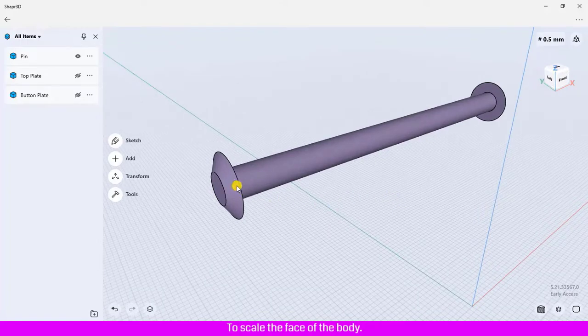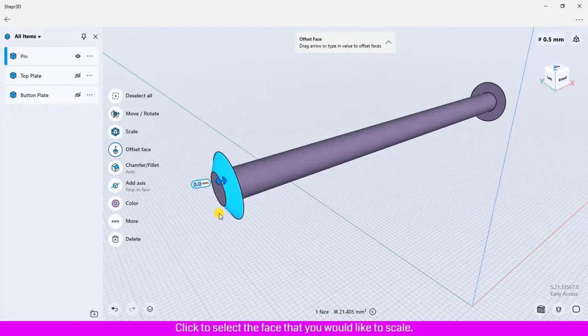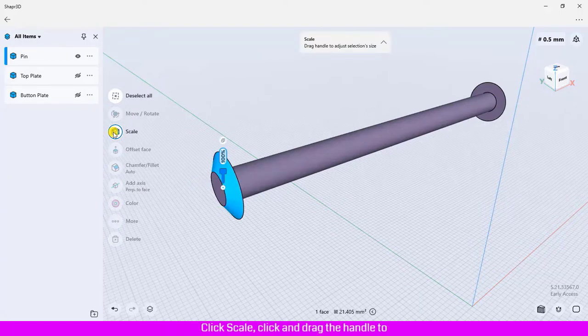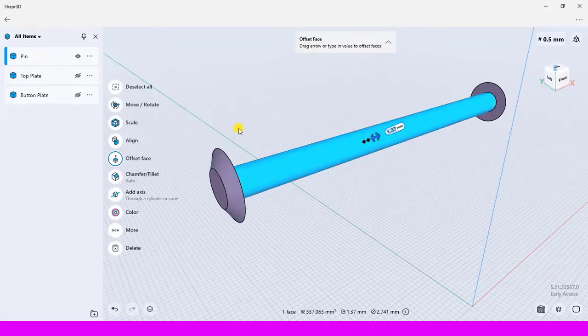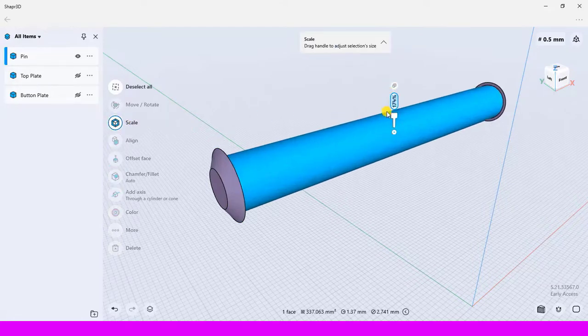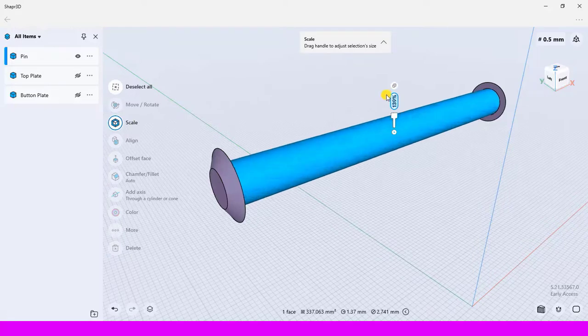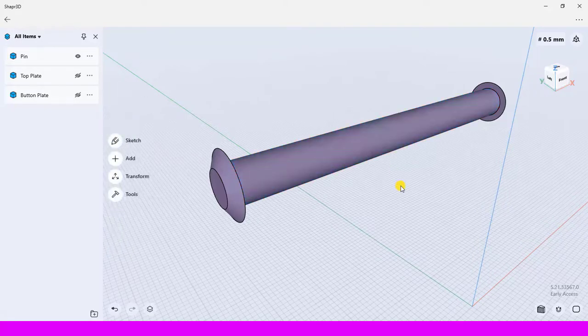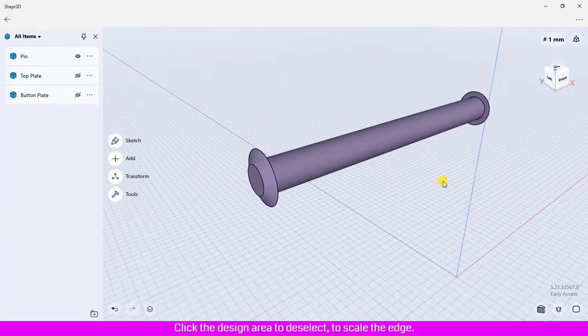To scale the face of the body, click to select the face that you would like to scale. Click scale. Click and drag the handle to define the percentage to decrease or increase. Click the design area to deselect.